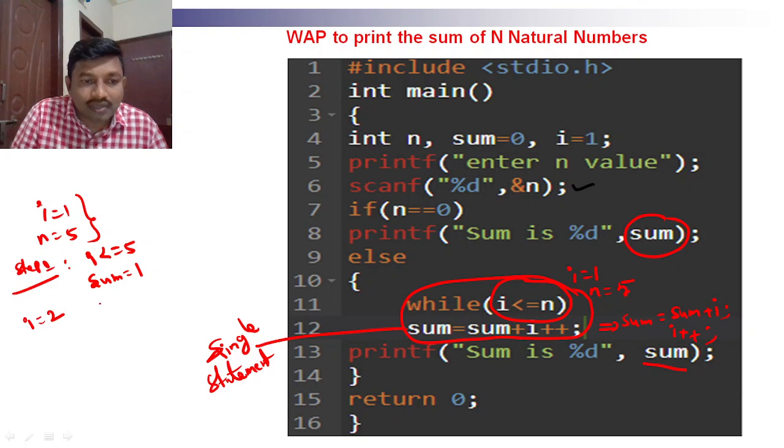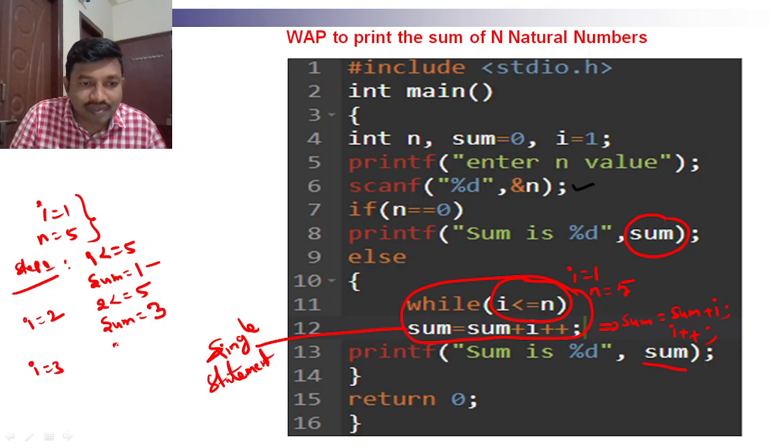And now again it goes back to the loop. Is 2 less than or equal to 5, yes or no? It is true, so sum gets updated: sum is equal to sum plus i. The updated value of sum is now 1, so this becomes 1 plus 2, sum becomes 3, and now i becomes 3. Fine, again it goes back and checks the condition, i less than or equal to 5. Yes, 3 less than or equal to 5, it is true.